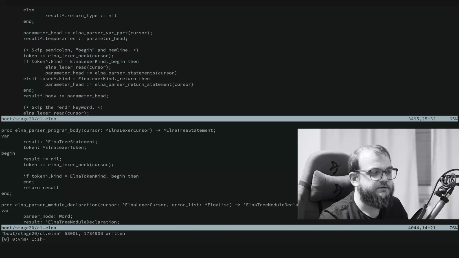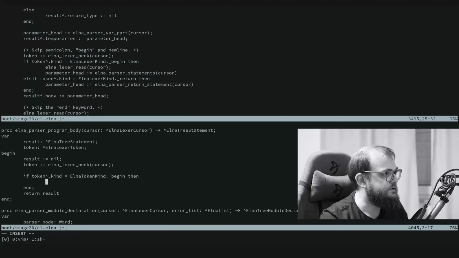I don't know what happens if I skip the end of file token, whether I handle it so that the pointer doesn't point beyond the end of file. But we won't find it out now. Exactly, peek, and then we can skip because it is begin now, and now we can skip this token with an Elna read cursor, and now we can parse the statements.